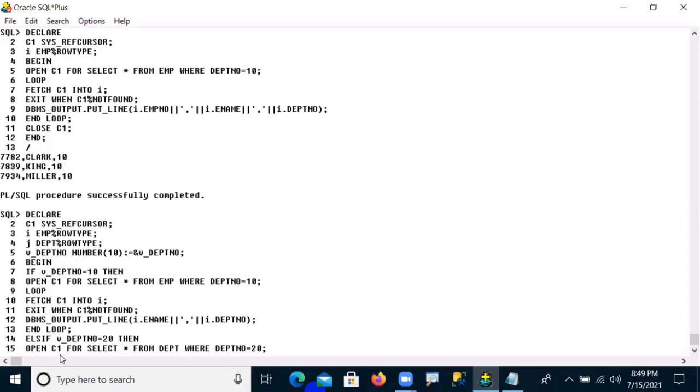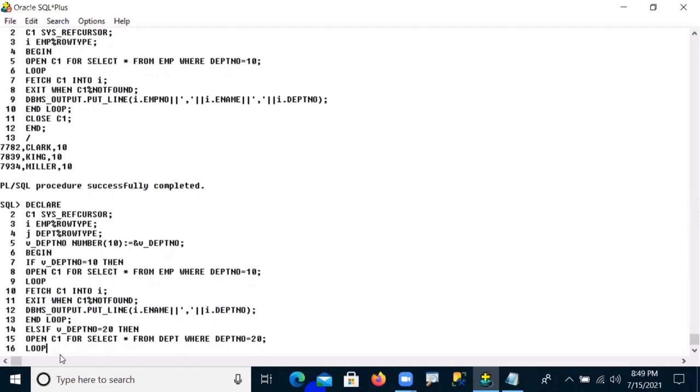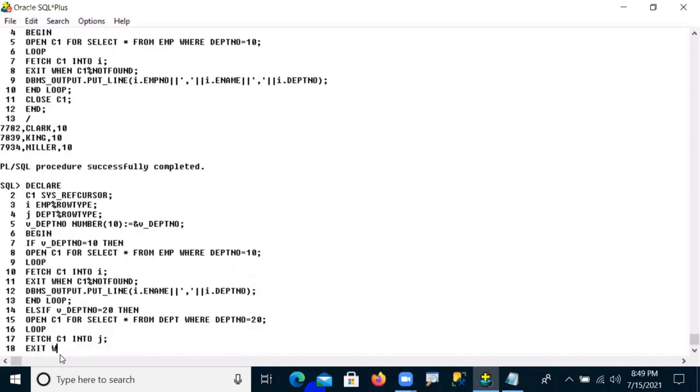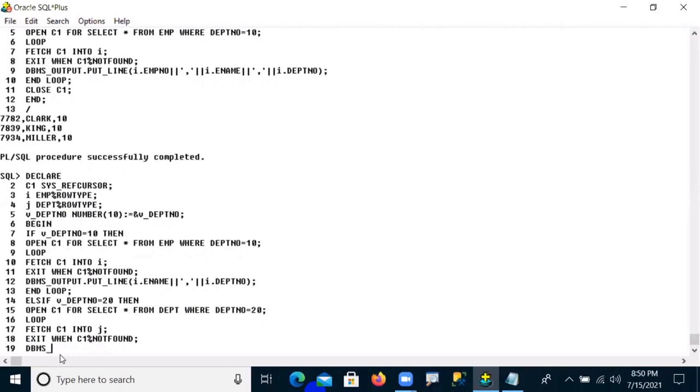Then automatically the simple loop starts, and we need to fetch C1 and store into the J variable, and as usual exit when C1%NOTFOUND, that is, when data is not found. Otherwise, if found, then DBMS_OUTPUT.PUT_LINE of J.DEPTNO concatenating a comma, concatenating J.DNAME, concatenating a comma, concatenating J.LOC.